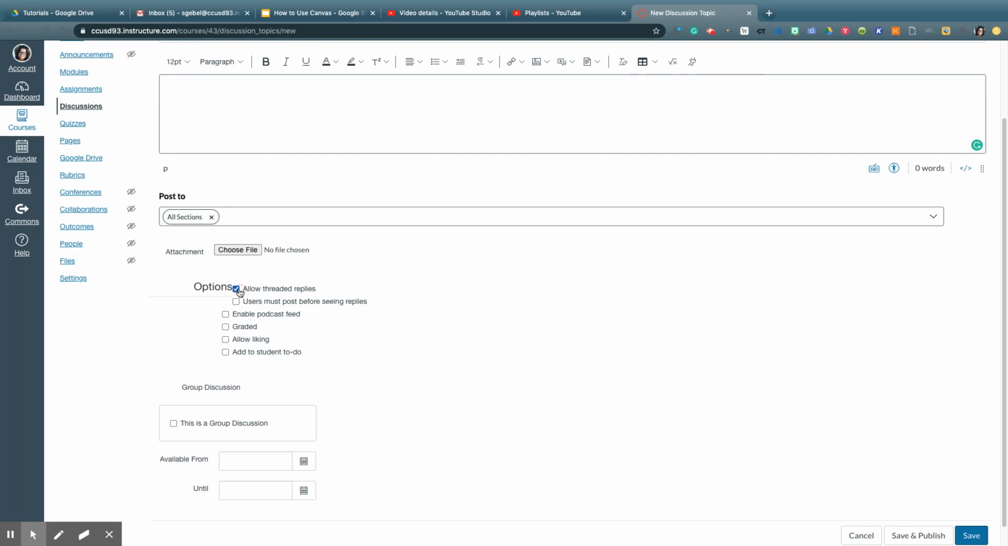So allow threaded replies, and users must post before seeing replies. I personally always have those 2 checked, because to me the whole point of discussions is discussing and engagement, so that doesn't work unless they're allowed to reply to each other. But in theory, you could post a question, require each of them to create a comment as like a Q&A, but they can't comment on each other. And then users must post before seeing replies. I personally like that because then they have to come up with their own thoughts before they can see what anyone else has come up with.